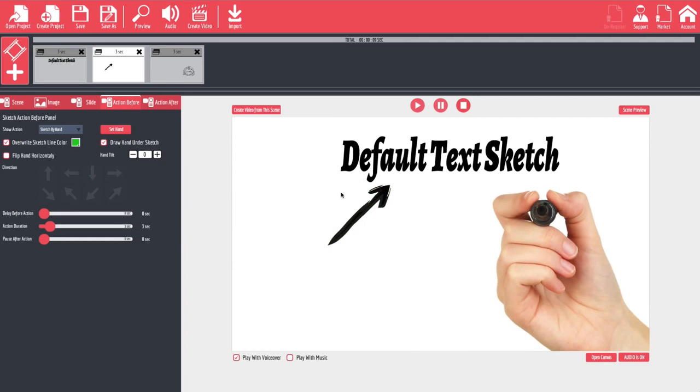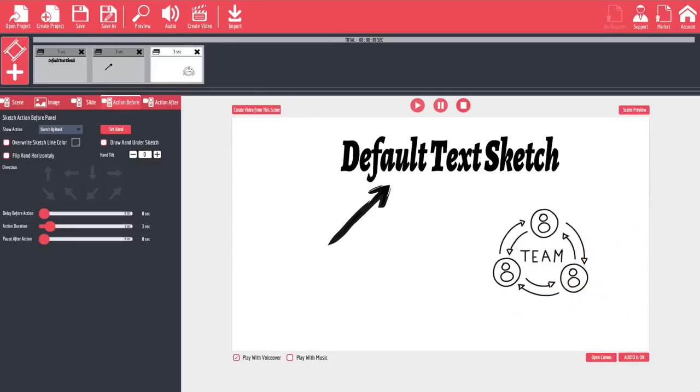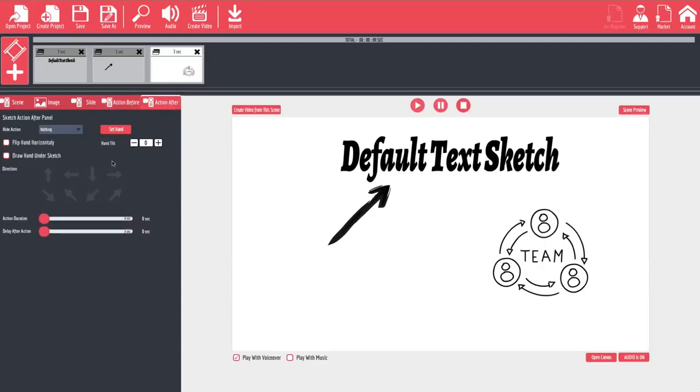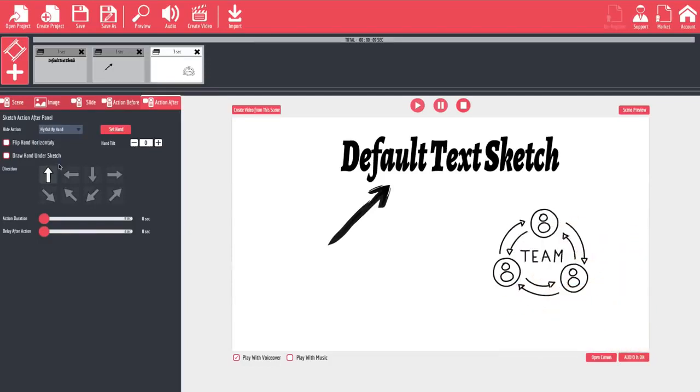So there's all sorts of amazing options that we can have inside of here. And of course, when we get to our next one, you can have a different hand and you can make all of that different if you wanted to. So there's all sorts of great options. Action after. So after it's done drawing, you can choose to do nothing, like we did in this case, or you can have it fade out, fly out by hand. So if we pick fly out by hand, you'll see that once it draws the image here, a hand will come and take it away, okay? And once again, you can still set the type of hand that you want to use.